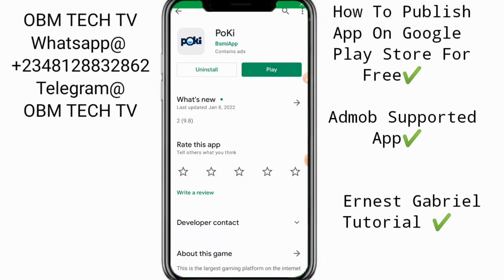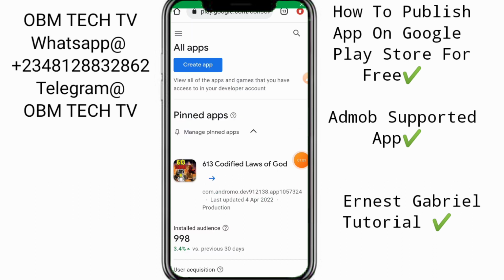So, not wasting too much time, let us just dive into Google Console, because we need a Google Console account to be doing this. So as you can see, this is Google Play Console. How to get it, I'll put a link in the description below. If you click it, it takes you to Google Console, but Google Console requires you to get the account with $25.